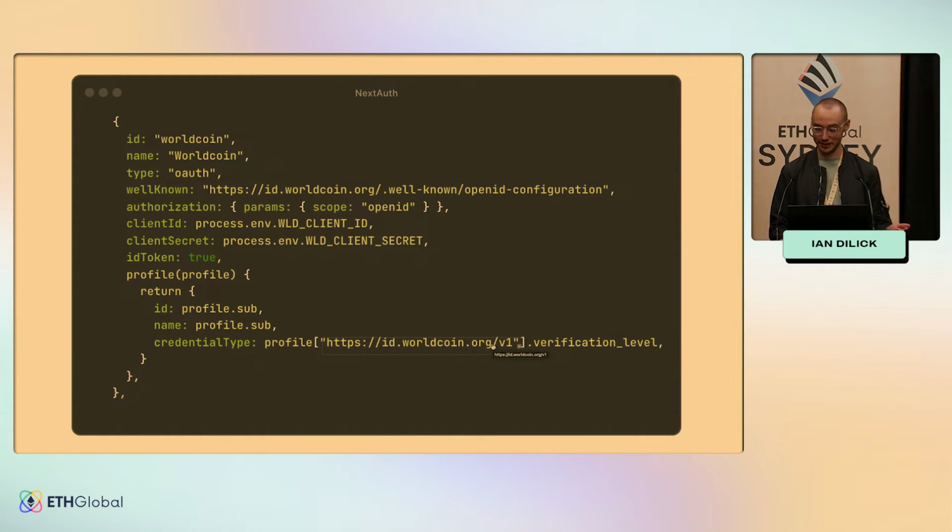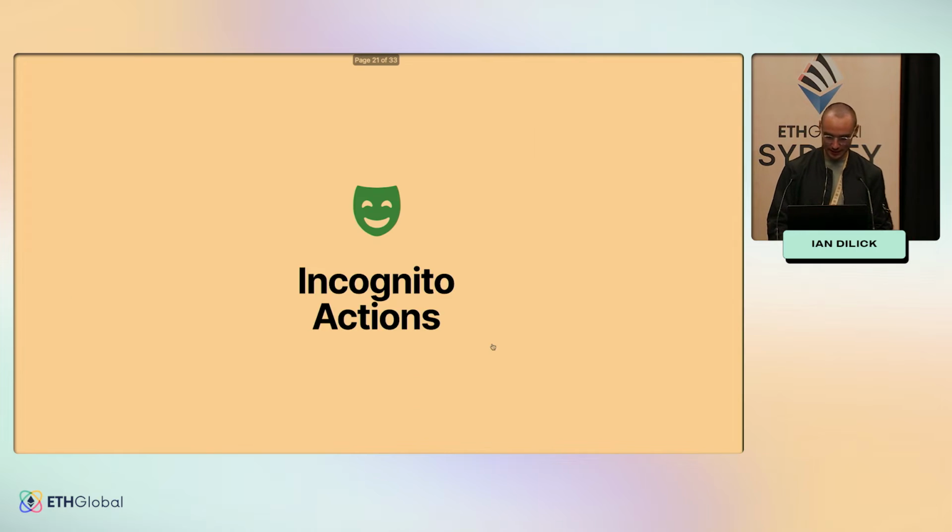So sign in with World ID is super simple to use. And then we have the more powerful but slightly more complex incognito actions. And these are what most of you will likely use, especially if you're using World ID for anything on-chain.